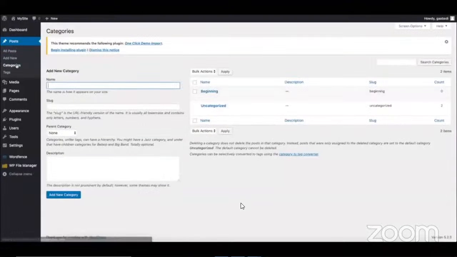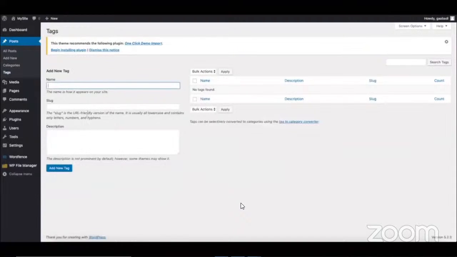Next up, we're going to go to categories. Here's where you can add a category. You can also make it a subcategory by giving it a parent category. Next up, we're going to see the tags. Tags are basically the same thing. You can add a name, a slug. The slug shows over here. The slug is the URL friendly version of the name.